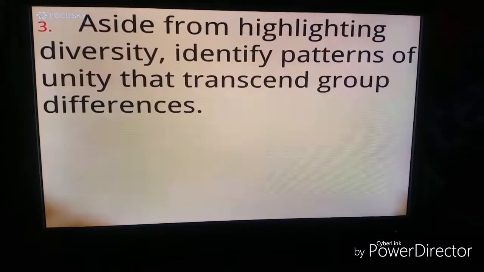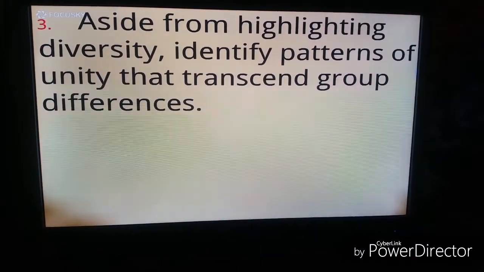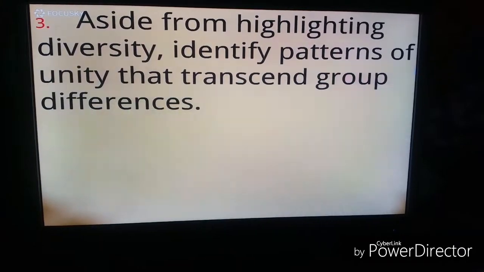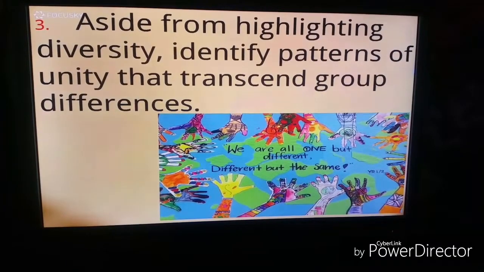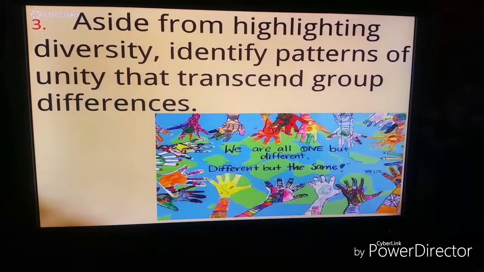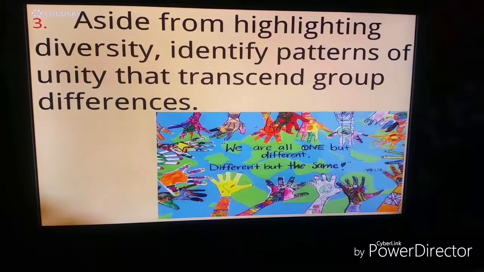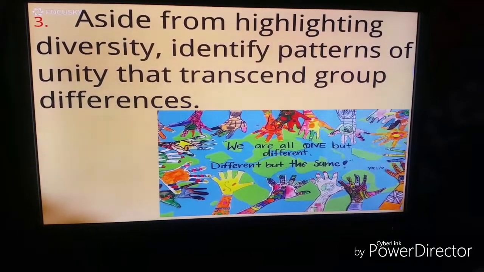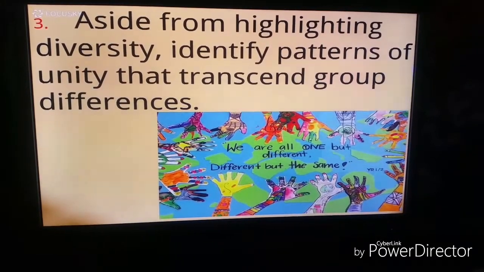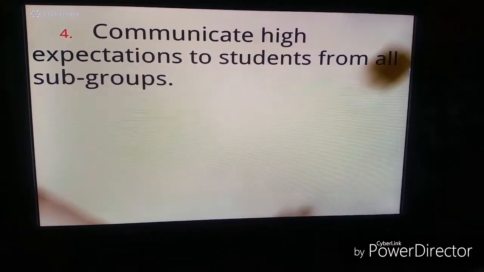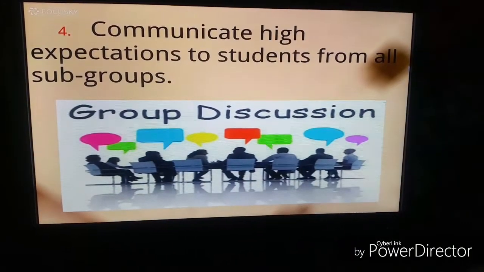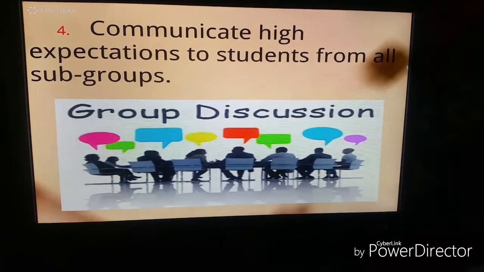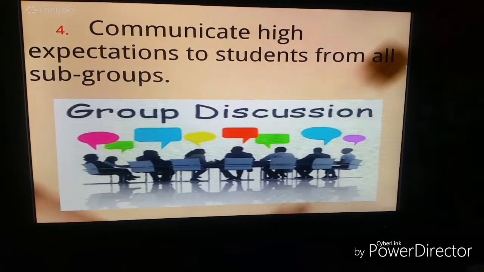The third one, aside from highlighting diversity, identify patterns of unity that transcend group differences. Okay? Every human is, all at the same time, like all other humans, like some humans, like no other humans. So complex, right? But it simply means that we are all the same in different ways. The fourth one, communicate high expectations to students from all subgroups. Let our students ask questions freely of the other students and let them discover how they differ from one another.